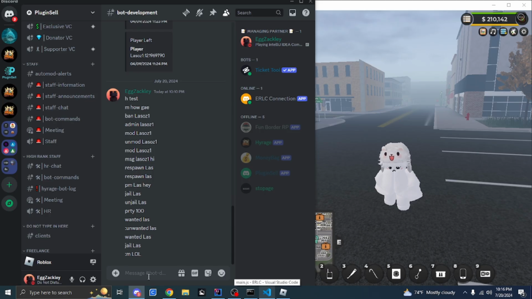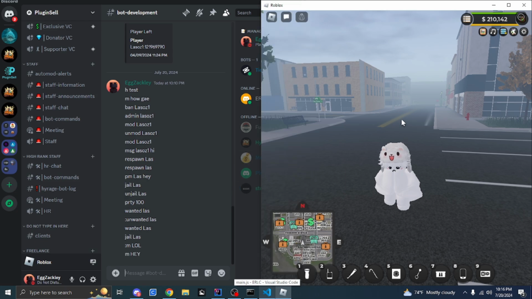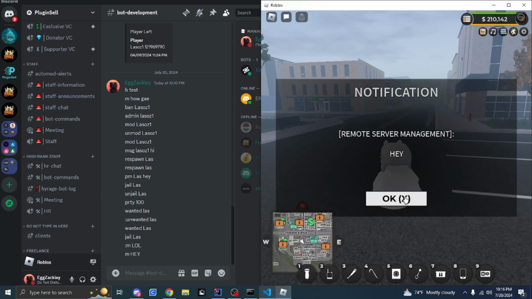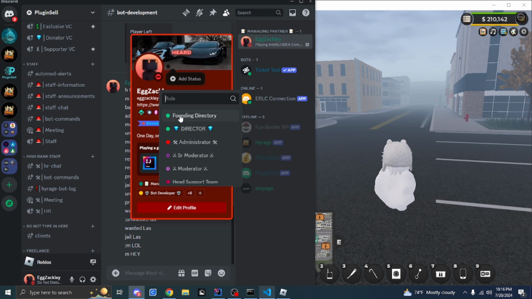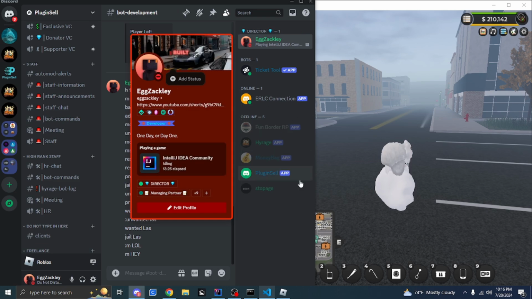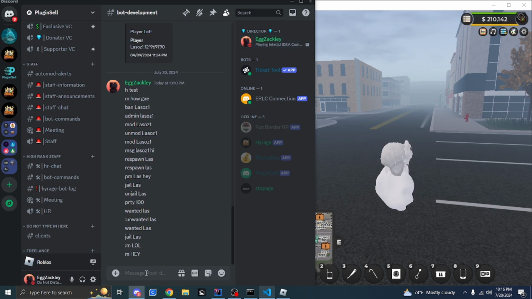And now we're going to try to run a command. Perfect, it works. If we have the right user ID, it'll run the command. Or if it's not the right user ID, but they still have that certain role, then it'll still run the command. And you can do as many roles as you want to. You can do as many users as you want to. Just keep on adding that or function there.